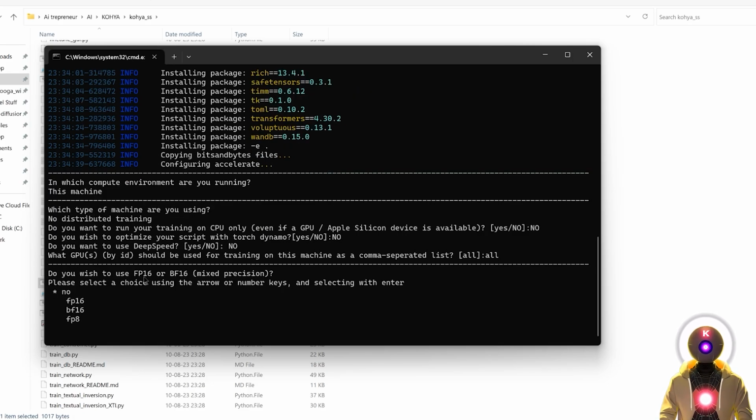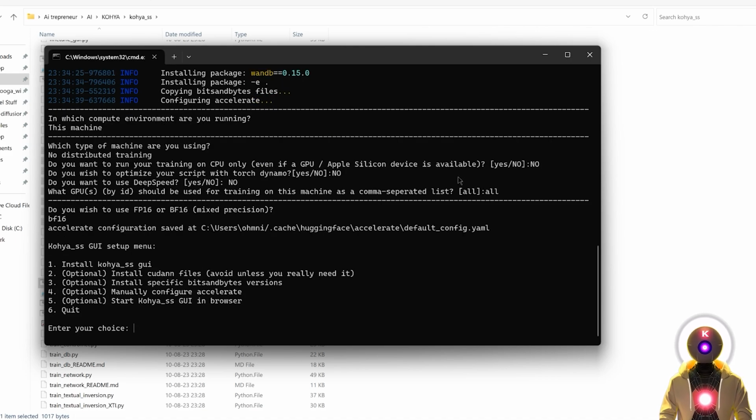And then it's gonna ask you to choose between FP16 or BF16, which is basically half precision training. And here, depending on your GPU, you should either use FP16 or BF16. So if you have an NVIDIA GPU 3000 series or more, you should use BF16. And if not, you should use FP16. Now in my case, since I have a 3090, I'm gonna have to choose BF16 and then press enter. And there you go, now the entire installation is complete.